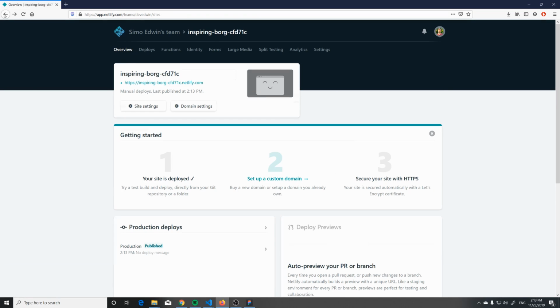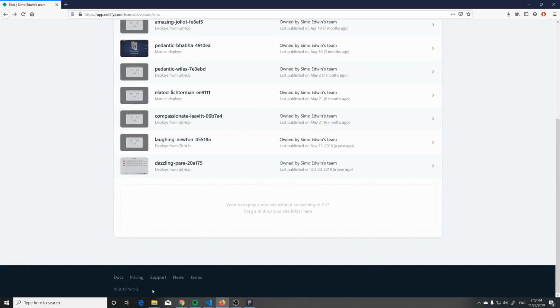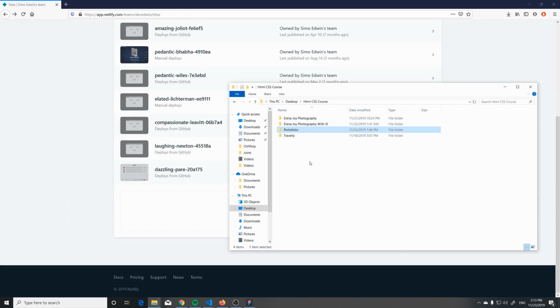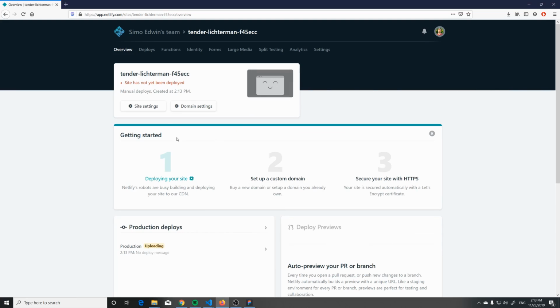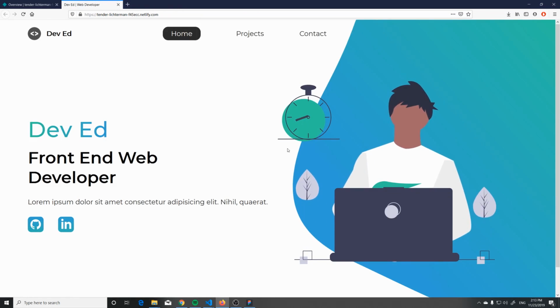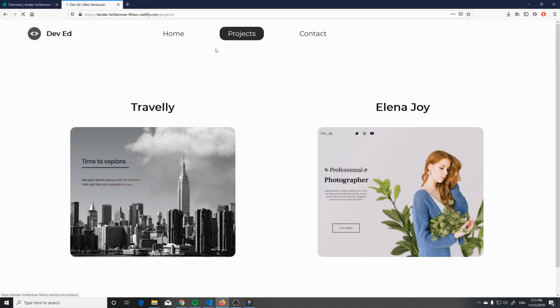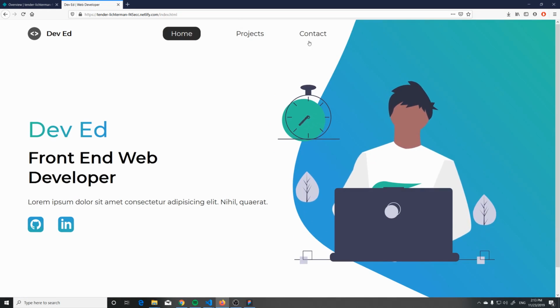Let's try another one. Let's go back here. We can go to our latest one that we did, which is our portfolio, and drop it in here. And now that you have that site live, let's click here. Let's take a look, make sure this is working. It's working properly. Can we navigate? We can even navigate. Okay, perfect. So now that you have all of these live, you can drag all of them.